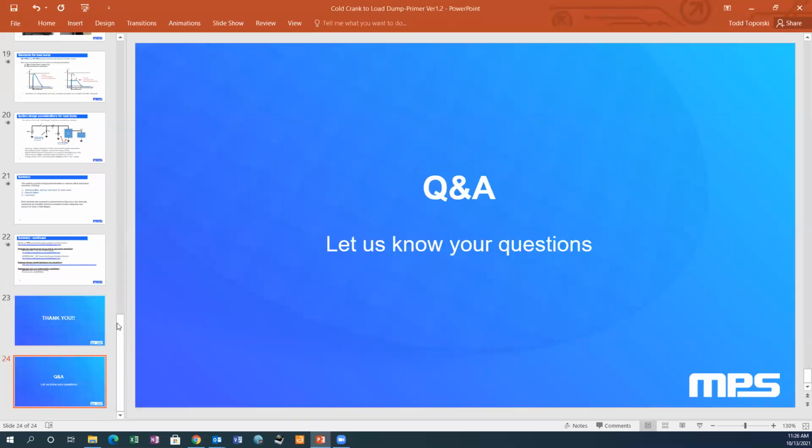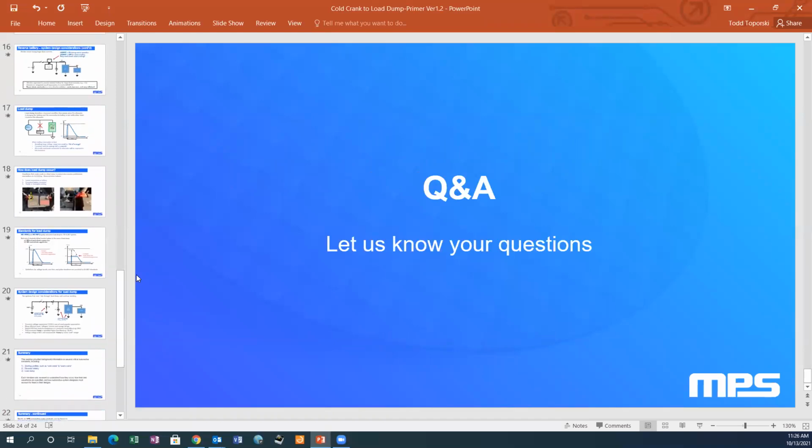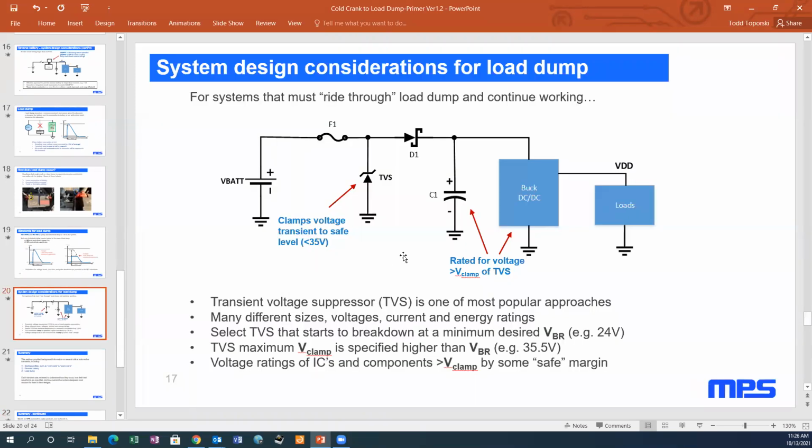Yeah, let me back up. Let's see. Oh, maybe it's slide 20. The numbering was maybe off. Oh, slide 20. This one? No, yeah, that's the one. Okay.